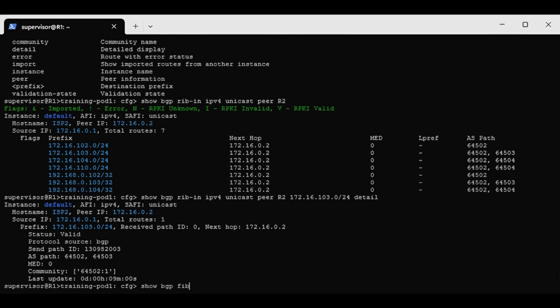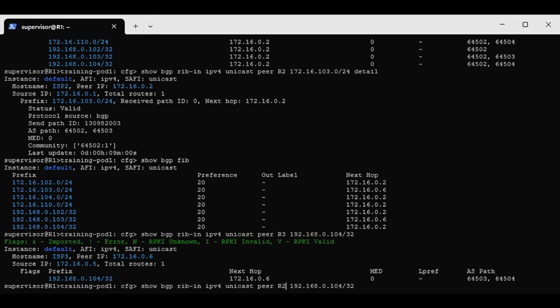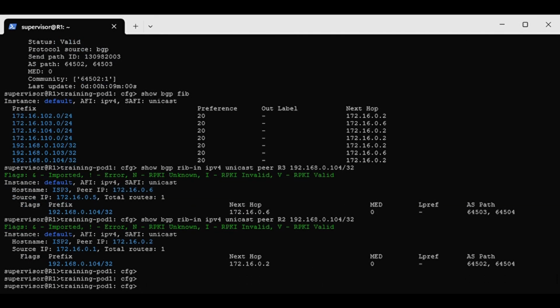As a result, BGP populates the BGP fib, which can be inspected using the Show BGP fib command, for example, the prefix 192.168.0.104/32. Returning to the RIB in, we see that we have learned this prefix from both peers, R2 and R3. We already know that the BGP route selection process provides a single best path. As the local preference, AS path length, and MED are identical, the lower router ID was used as a tiebreaker.